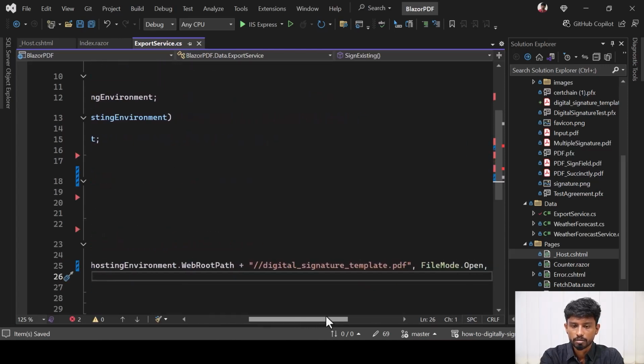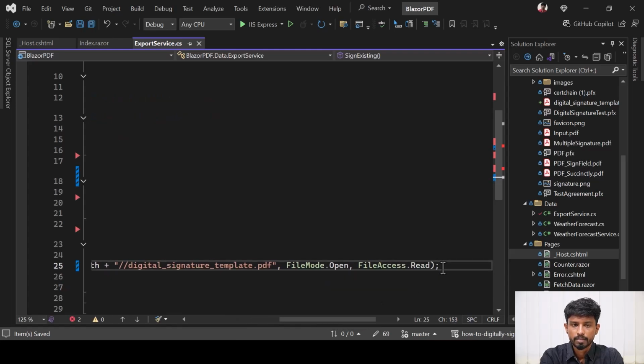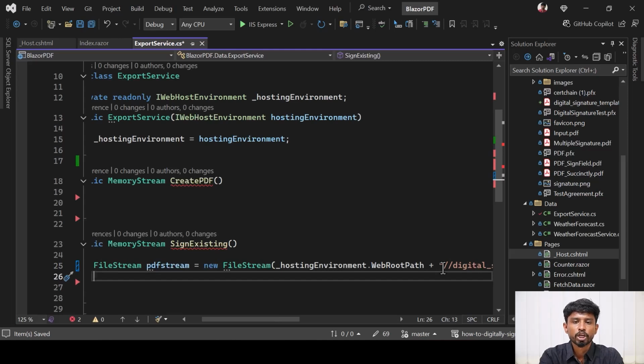Let's have a look at the code. I'll then create an instance of the PdfLoadedDocument class and initialize it with the file stream object.